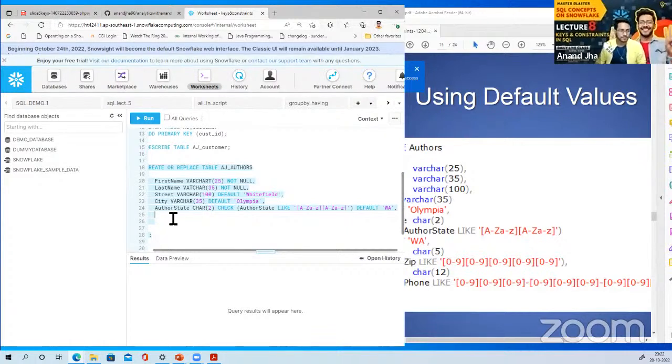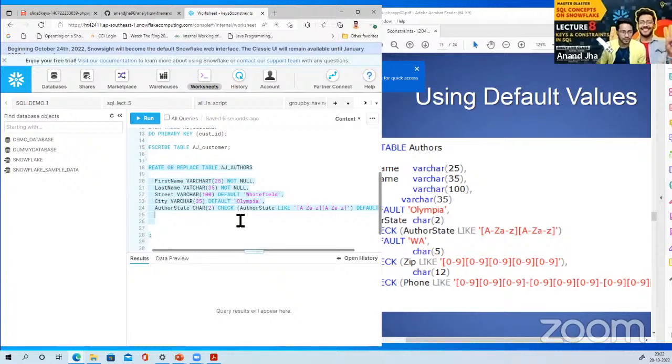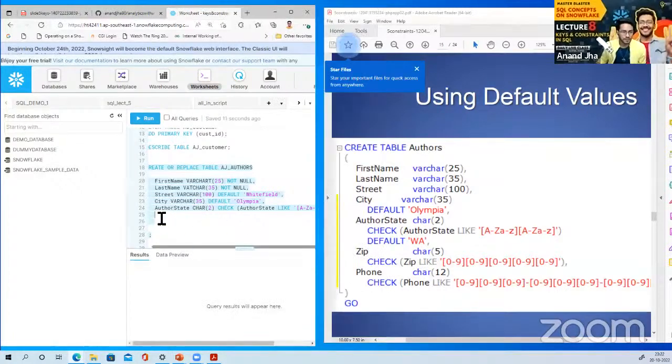That's the color combination that Snowflake has given you. And any reserved keyword will come in blue automatically. Zip char 5. Zip char 5. Check.